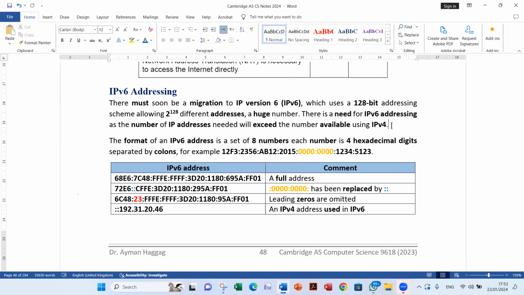The format of an IP version 6 address is a set of 8 numbers. You have 8 groups: 1, 2, 3, 4, 5, 6, 7, 8. 8 groups separated by colons. And every group is 4 hexadecimal digits. 4 by 4, this is 16. Each group is 16 bits, and you have 8 of these. 8 by 16, this is 128 bits. Each number is 4 hexadecimal digits separated by colons.